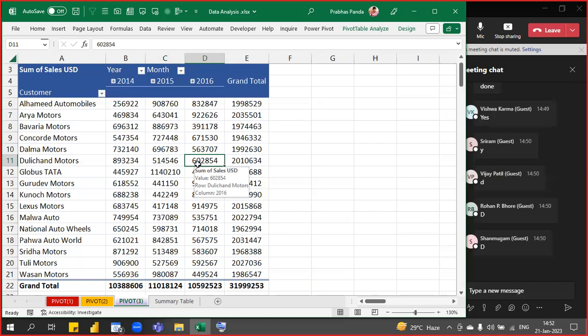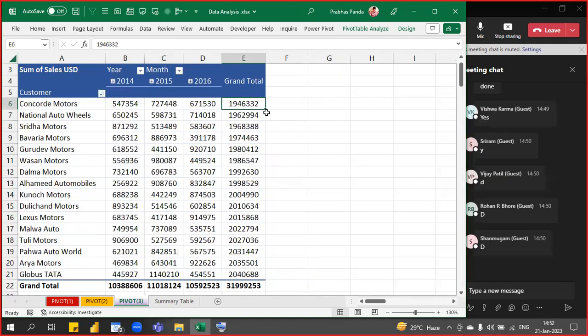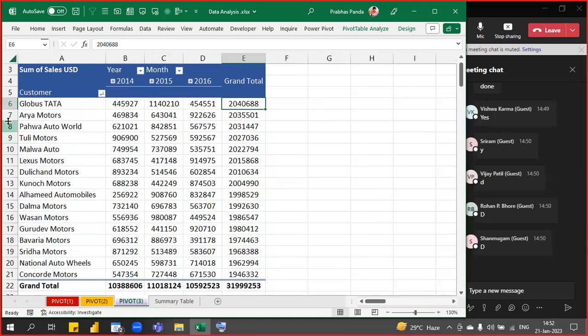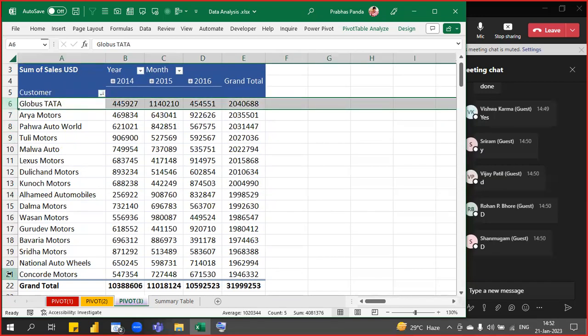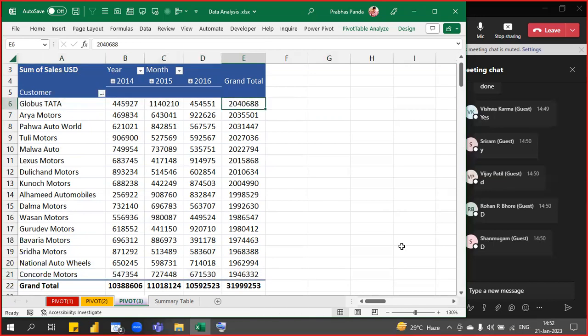From largest to smallest. Yep, that's a good one. As we learned, we can sort from largest to smallest, right? So from Globus Tata we have got the maximum revenue, and from Concord Motors we have got the least revenue. So this is how we can turn it into a beautiful story. That's a good one. We can take that. What else?